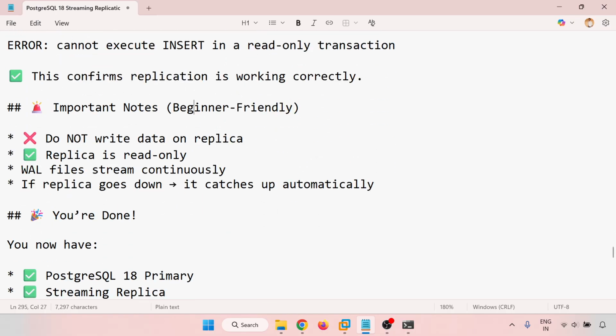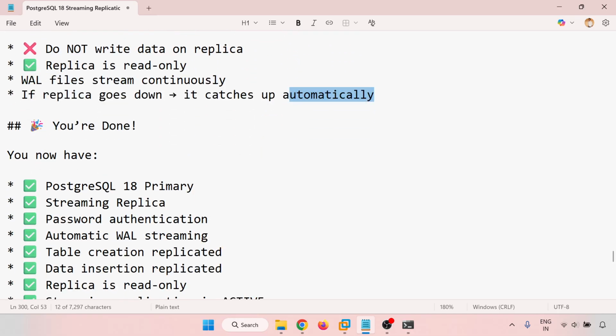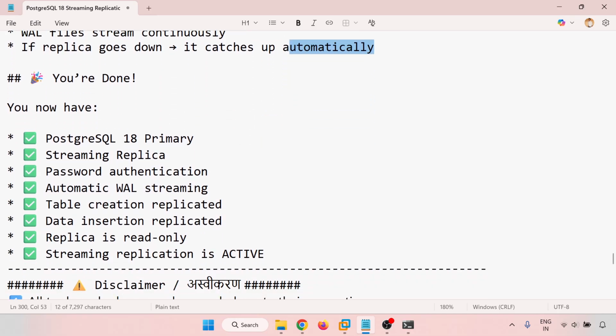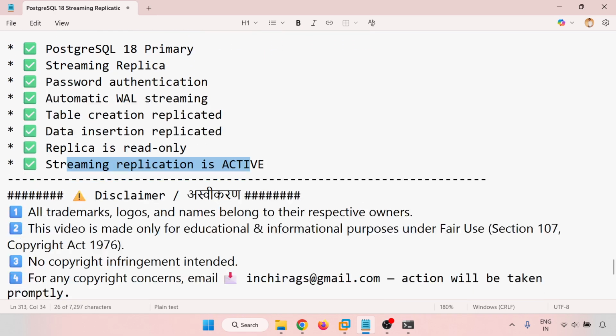So important notes are these. Do not write data on the replica. Replica is read only. WAL files stream continuously. If replica goes down, it catches up automatically. So these are the different things we have done. Now we have PostgreSQL 18 primary, streaming replication, password authentication, automatic WAL streaming, table creation replicated, and data insert replicated, and replica is read only, and streaming replication is active. So we have configured successfully the streaming replication.